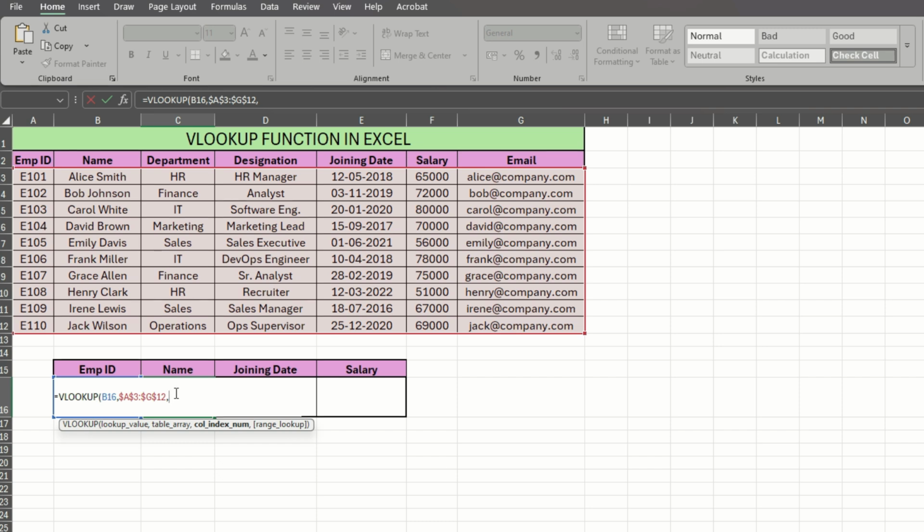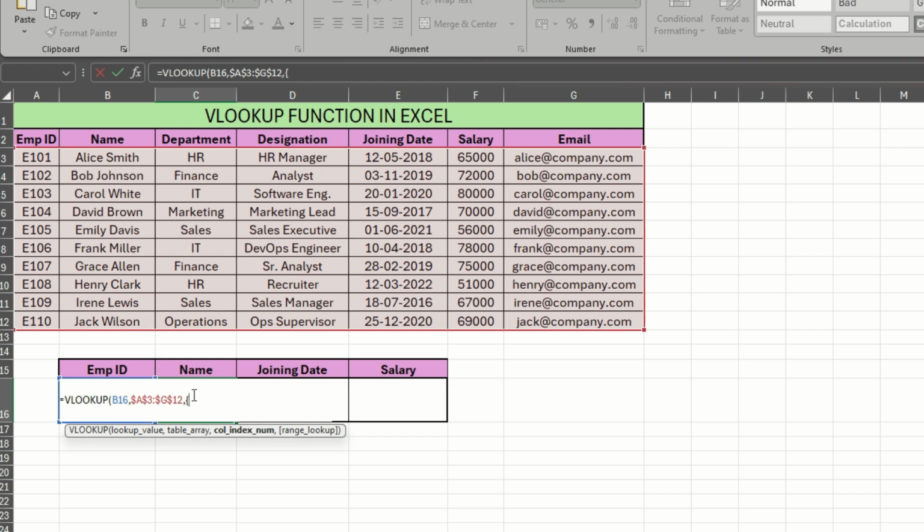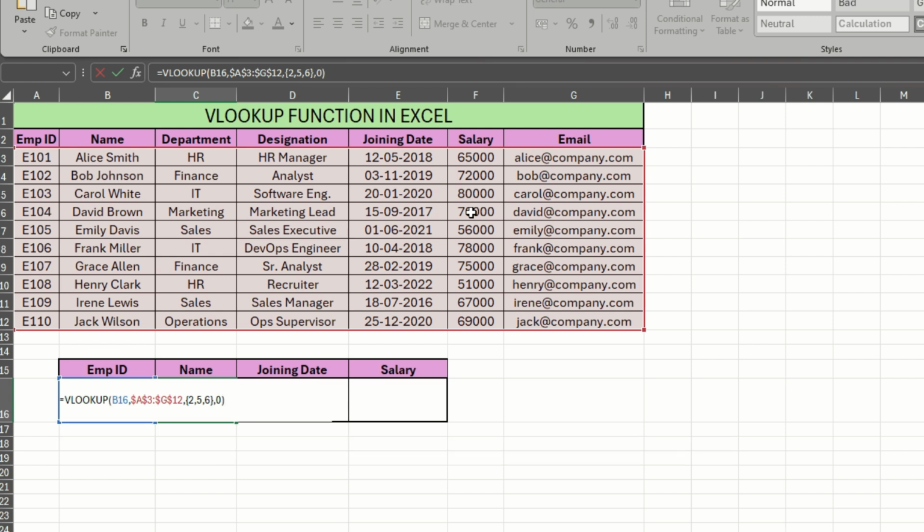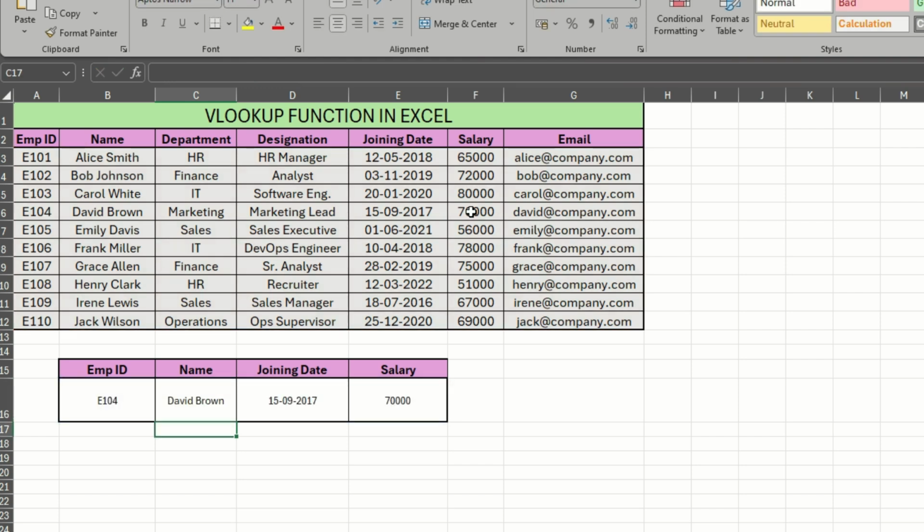Here is the trick that I'm going to show you. Use the flower bracket and give the column index numbers. For name it's 2, for joining date it's 5, and for salary it's 6, right? 2, comma, 5, comma, 6. Now close the flower bracket, or curly bracket, press comma, so that will be your column index number, and you need to get the exact match, for which you will give 0. Okay, press enter and you have all the dates matched here.